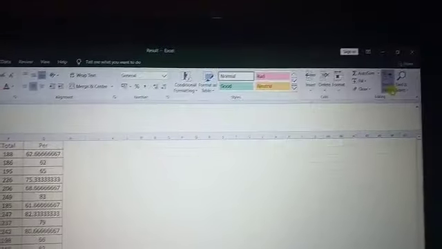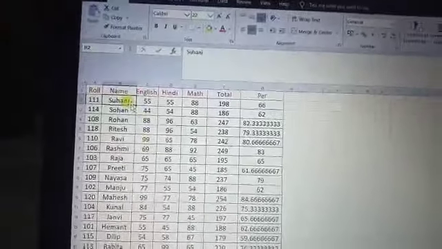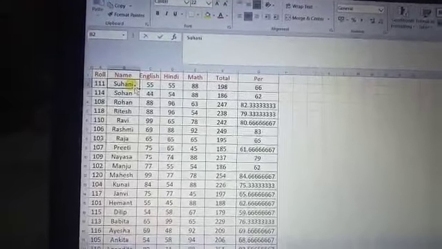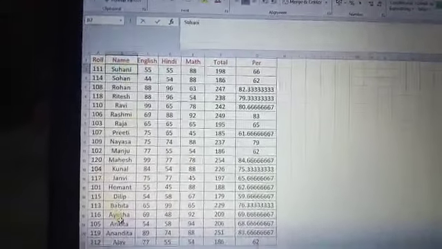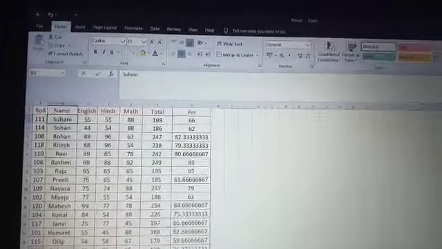Again we perform the descending order. In that case we again select Hemant here and click on the Sort and Filter option, Z to A. It arranges the data in descending order. In that case the name Sohani comes in the first position and Ajay goes to the bottom, the last position. This is the process of sorting to arrange the data.